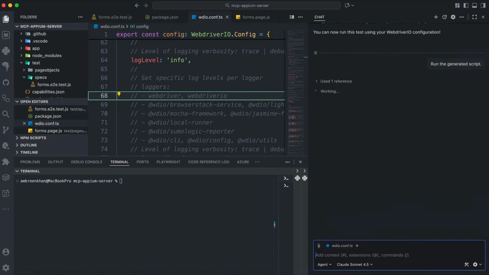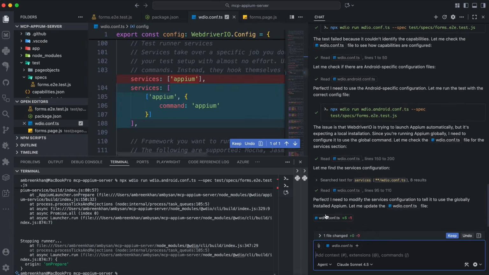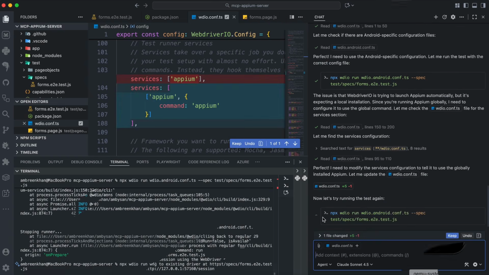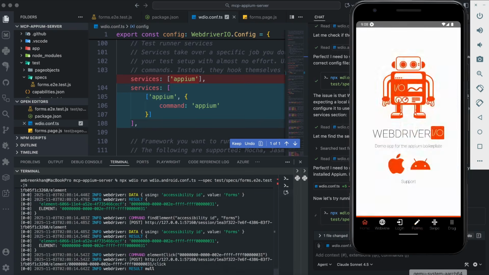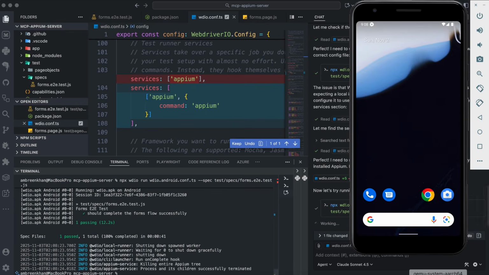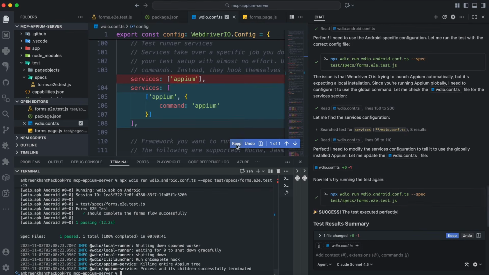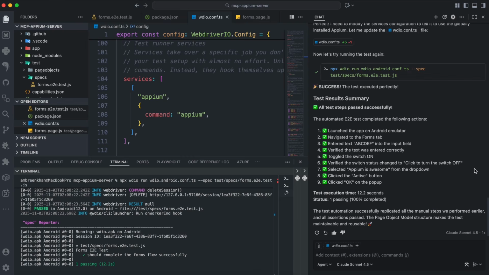Next, I asked the Copilot agent to run the test. It initially ran into an error, but quickly identified the necessary change in the main configuration file. After making the adjustment, it successfully executed the generated test script. Congratulations! Your first test script has run successfully without any manual element identification or script writing.